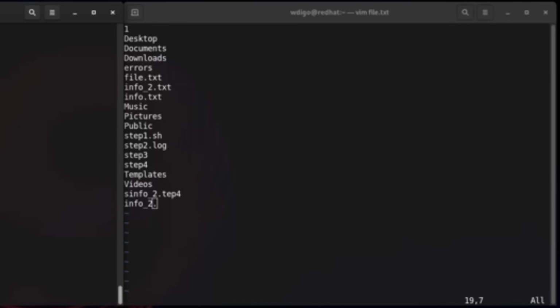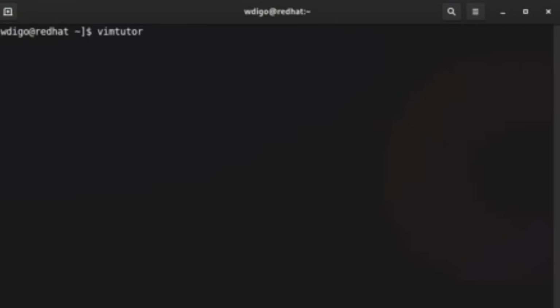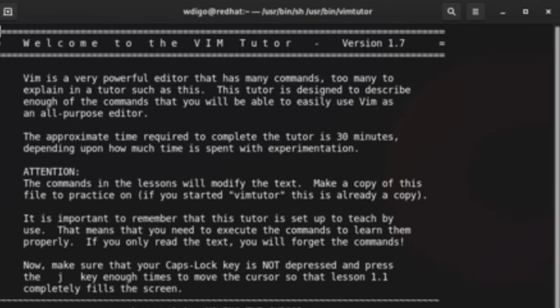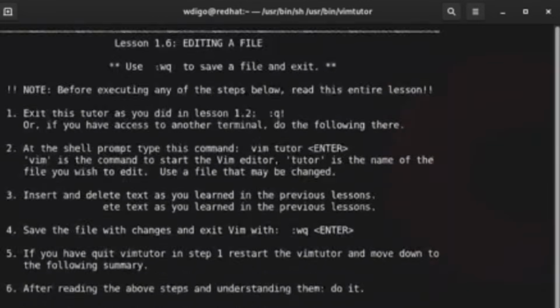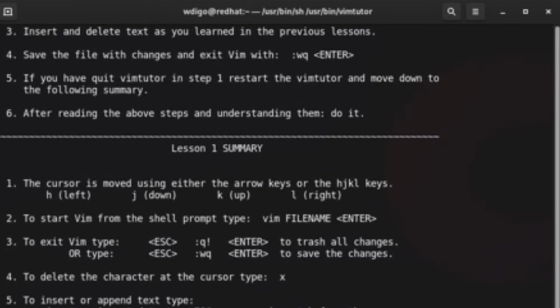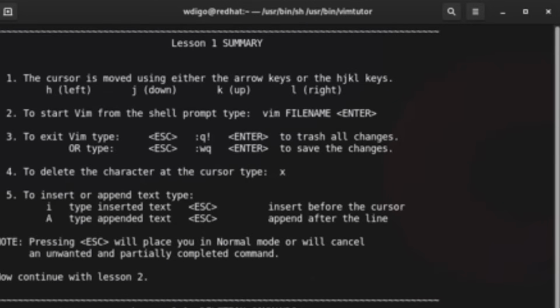For more information about Vim, don't forget to download your copy from the link in the description and the one you see on the screen. And also, the command vimtutor is your friend while using Vim. You just press enter and you have a big help for using Vim, and you can search and move using the arrow keys and the page down and page up.